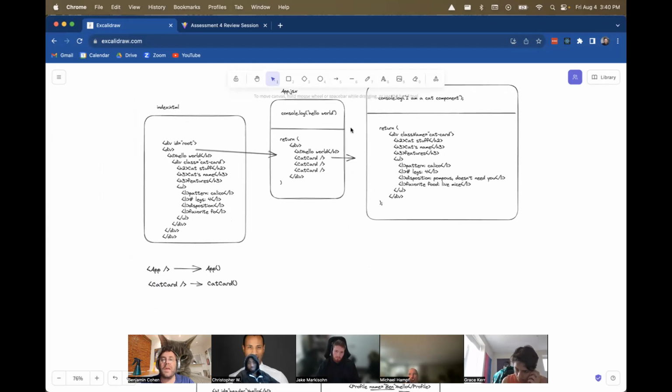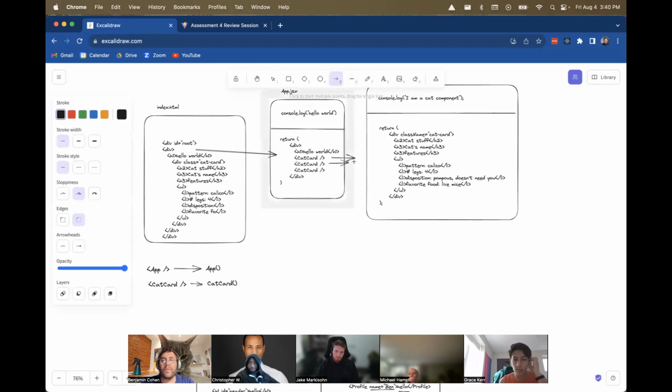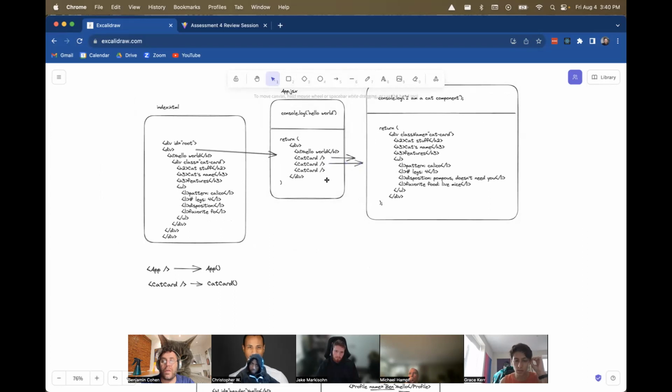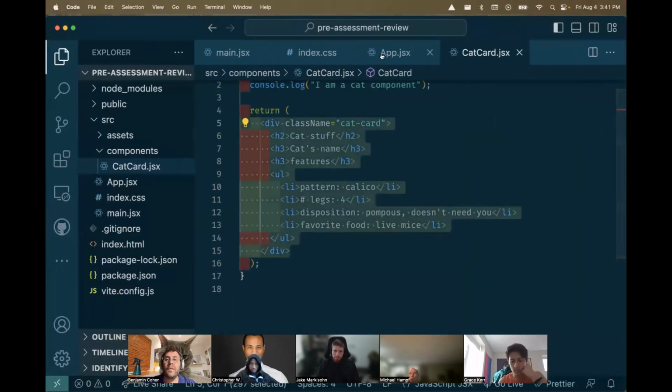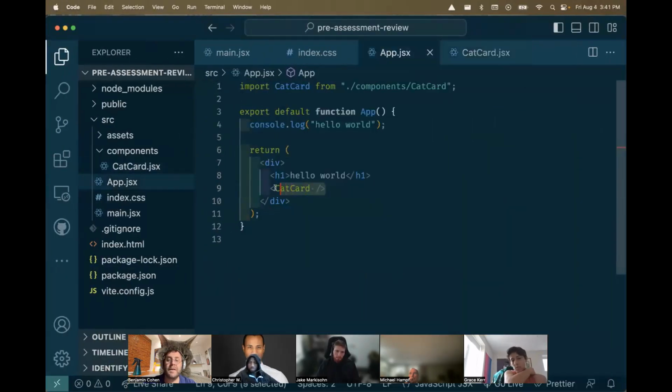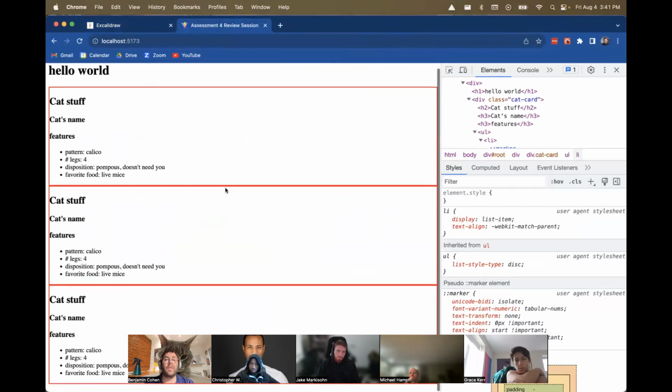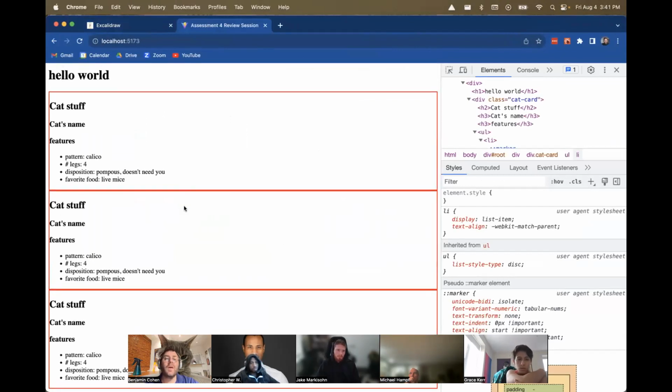These are 3 completely separate renders, one from the other. So it will each time call that function and get what it gets back. So let's see that. I can copy paste cat card 2 more times. If I look at my page, boom, I got 3 cat cards. They overlap a little, but I have 3 cat cards.